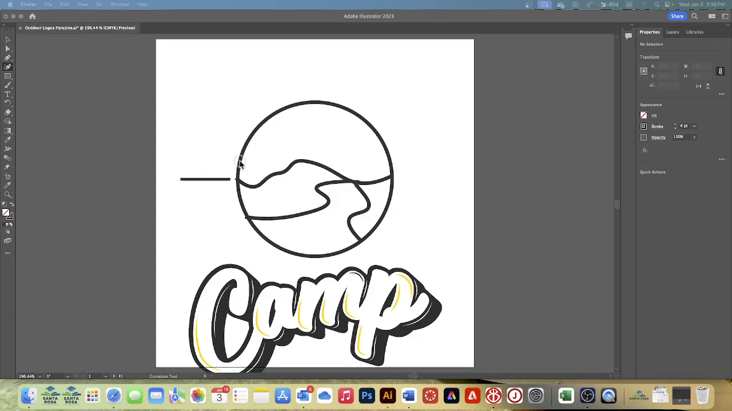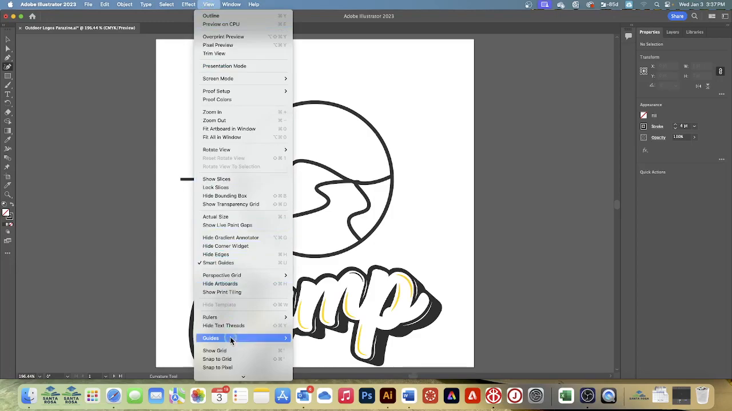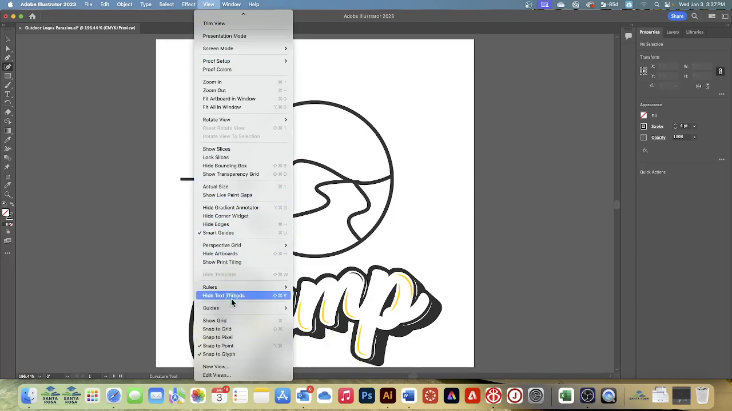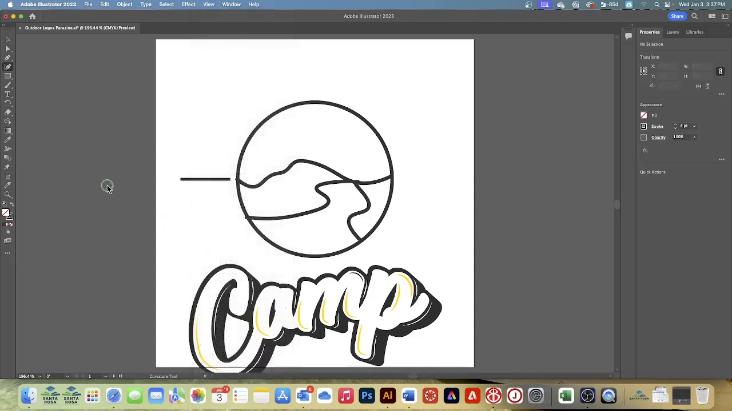And if yours does not do that, see how mine says path? If yours does not do that, you would click View and then Smart Guides. Right there. See how mine's checked? If yours doesn't show path, you need to have that. So when it says path, we're going to go right here and we're going to click on that, and that will start a new point.